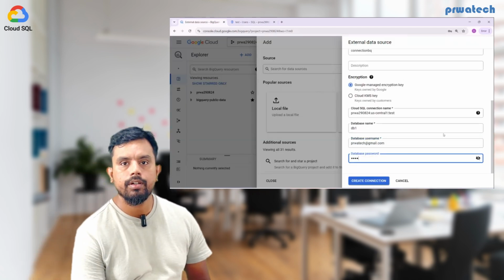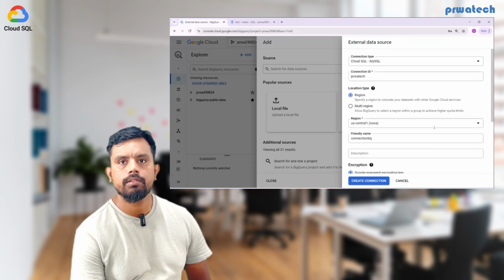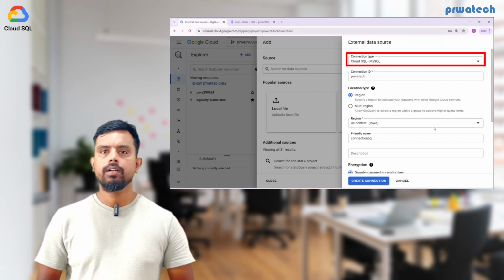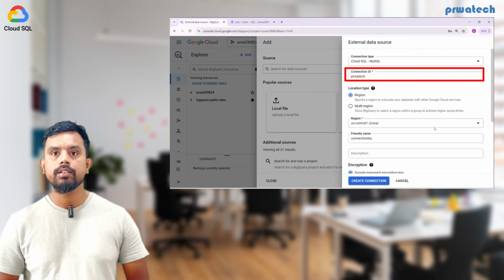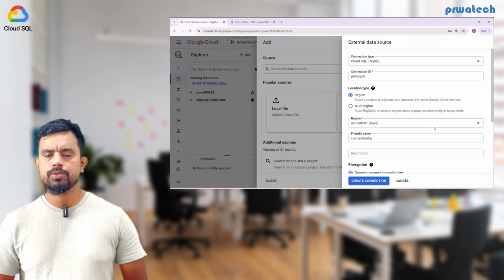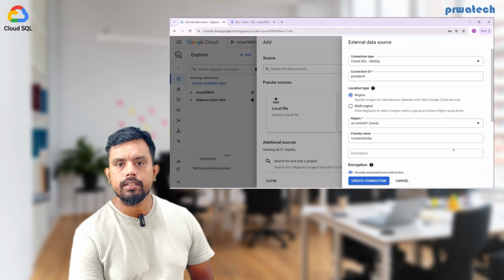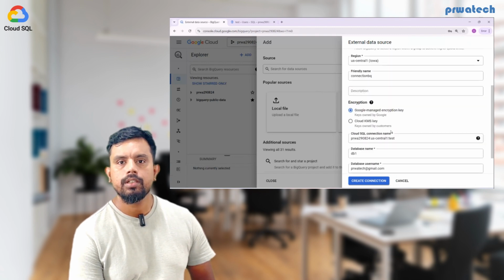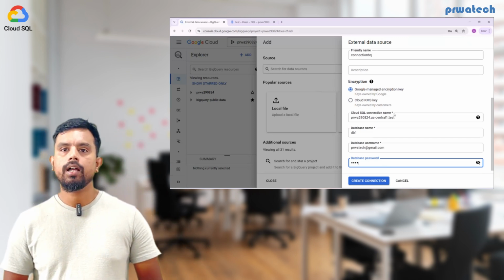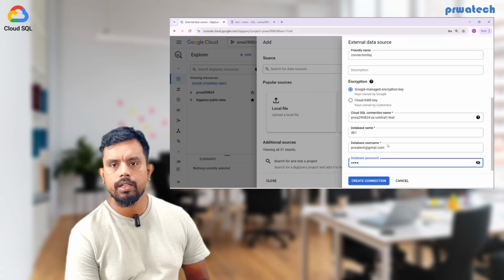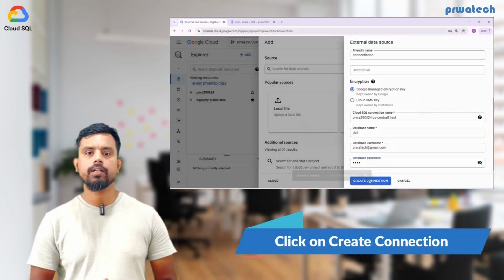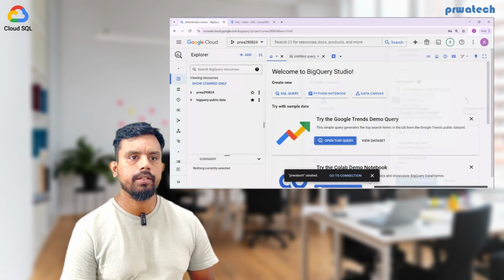Let me revise this. For the Cloud SQL MySQL connection ID, I've written Prwatech, then I've selected the region, then the friendly name, which is user defined. Then I took the connection name from the Cloud SQL MySQL instance, and the database name, and the database username and password. Let's click on create connection. Okay, it's created.